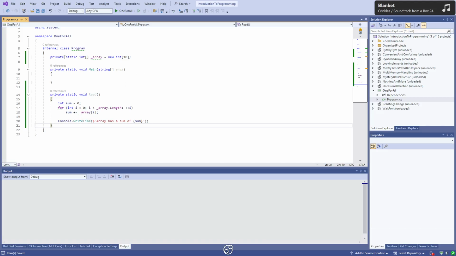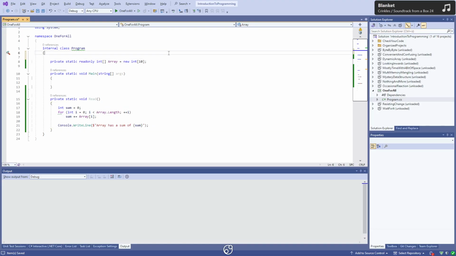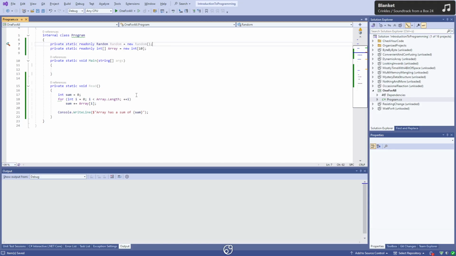And then, so just to make sure that I'm not changing the array itself and just the content, let's rename this actually. So that's the read method. And we're also gonna add another field. Static readonly Random. We're gonna use some randomness. And that's gonna be useful for the write method, correct? Autocomplete is right for once.